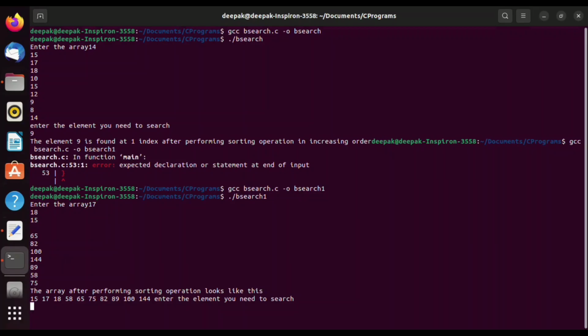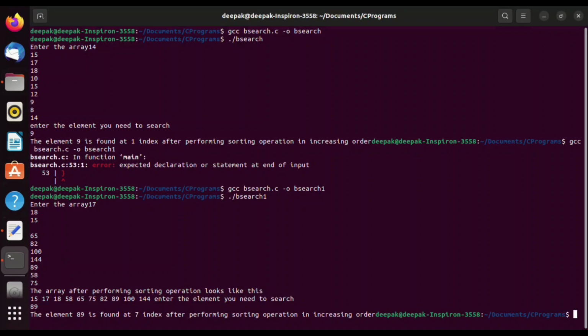Now it is asking me to enter the element you need to search. Let's see, I want to look for element 89. Hit enter. The element 89 is found at index 7 after performing the sorting operation in increasing order. So it is right there at location number 7.